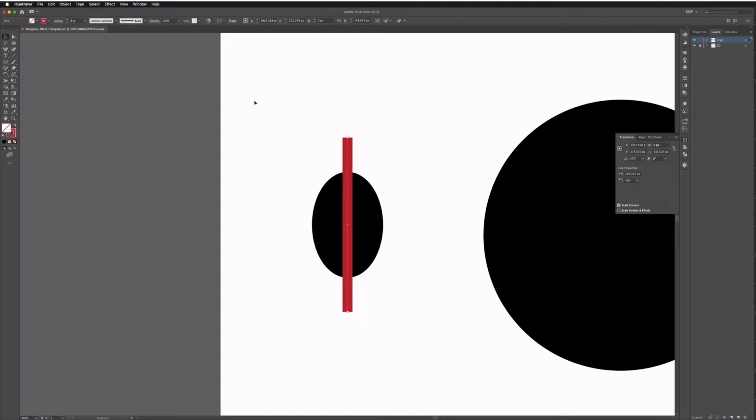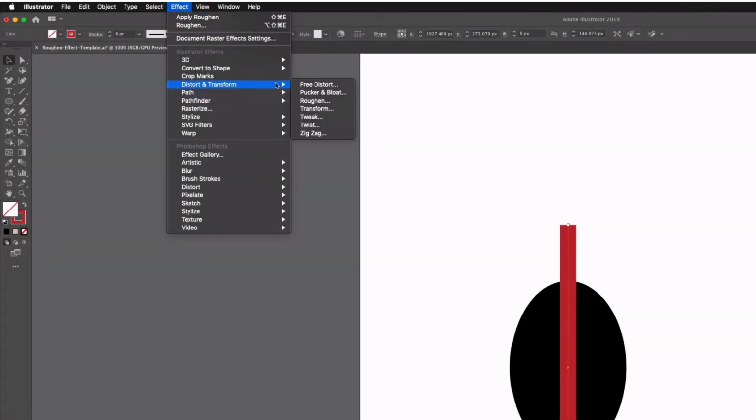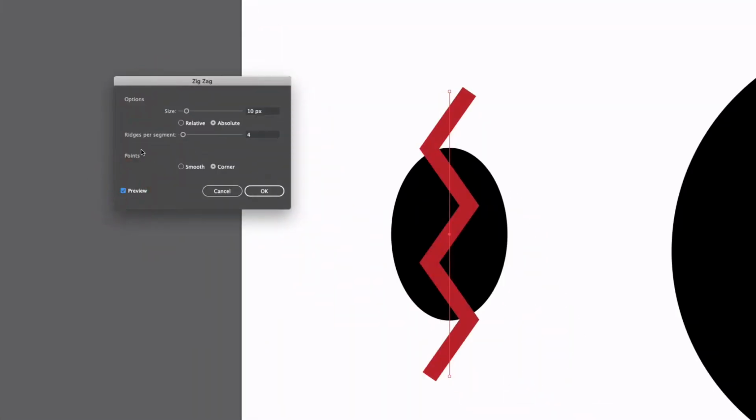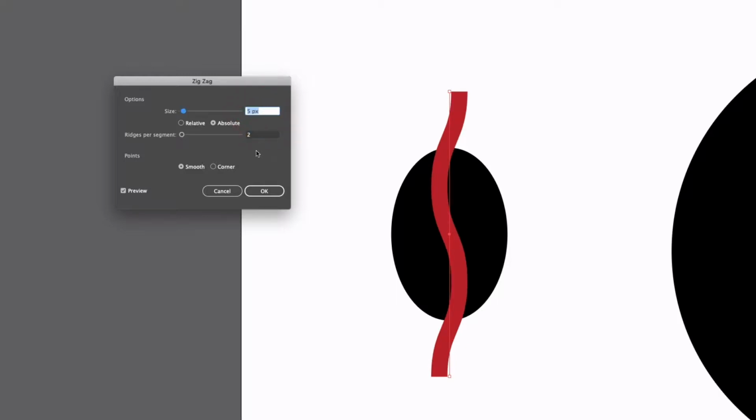I'm actually going to use another effect here, so this isn't the effect that we're going to be focusing on, but if I go up to the effect menu, down to distort and transform, you can see we have a zigzag option. If I click preview, you can see we can create an easy zigzag with this line. However, I'm going to choose the smooth option. Now you can see we have the size of the zigzag, so I can knock this down and make it slightly more subtle, which is what I'll do in this scenario. I'm going to change the ridges per segment and take this down a touch, so I'll probably go with something like this. We can maybe bump the size up a bit more, click OK.